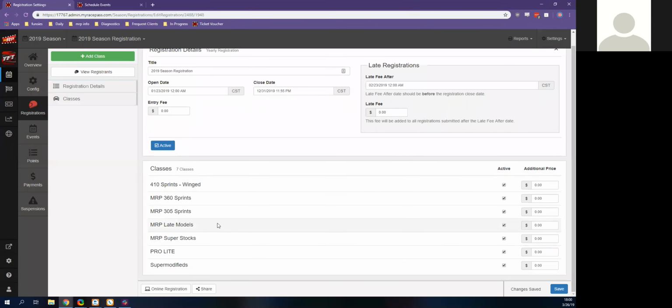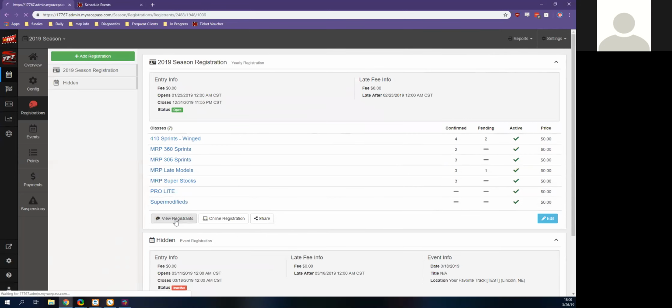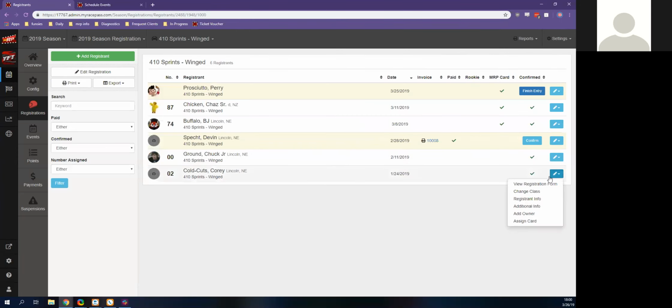We could add it right up here. And if they choose the wrong class, it can be changed. So if they have registered in the wrong class, you can actually click up here and change the class right over here. So you can change the classes right here, or add in owners. You can also assign a hard card if you have those right from here. So you can do a lot there.